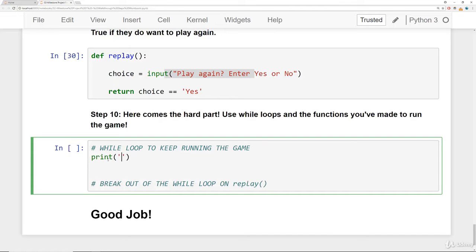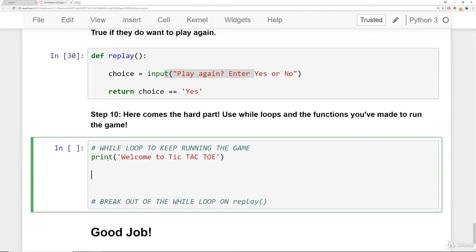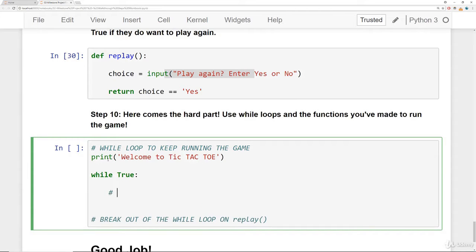At the very top, we'll just print welcome to tic-tac-toe. Tic-tac-toe. And then we'll say while true. And then we're going to play the game here.